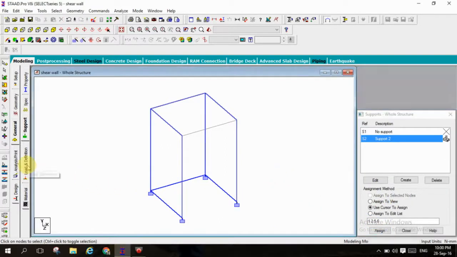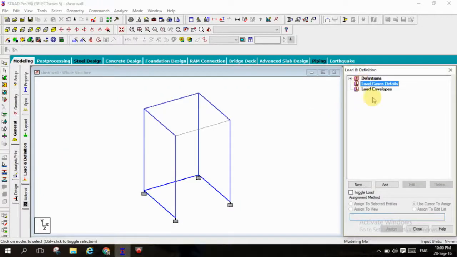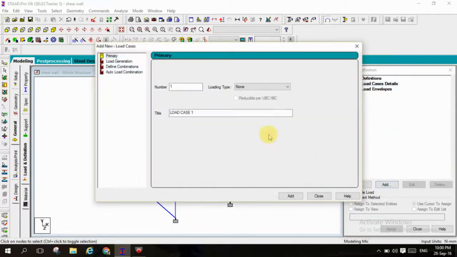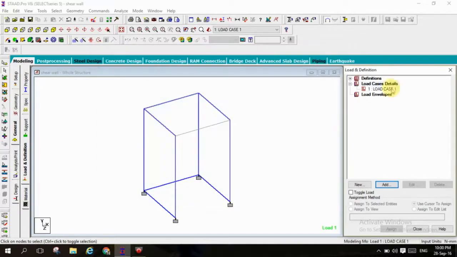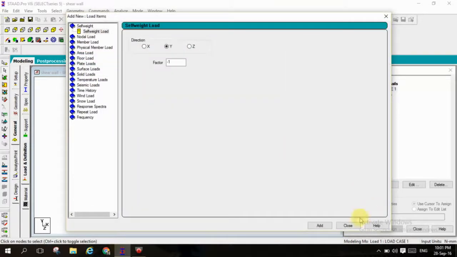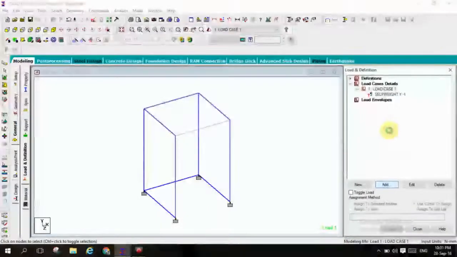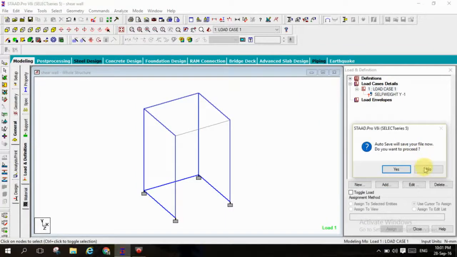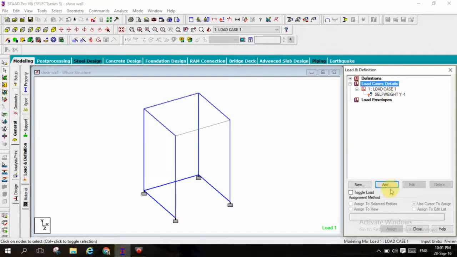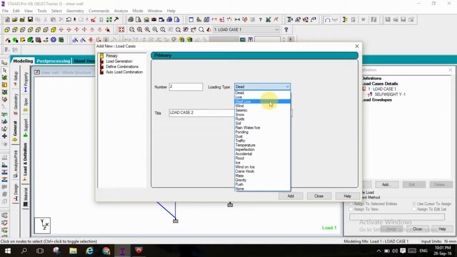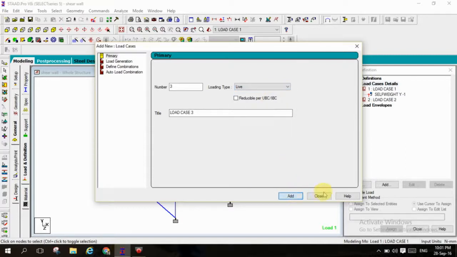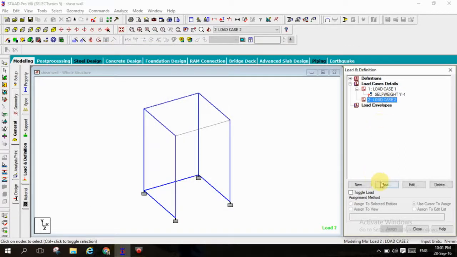Move to load definitions. Create load case details. Add, we will select only dead load here. Add and close. In dead load, add its self weight. Add and close. Again, load case details. Add as live load. Add, close.